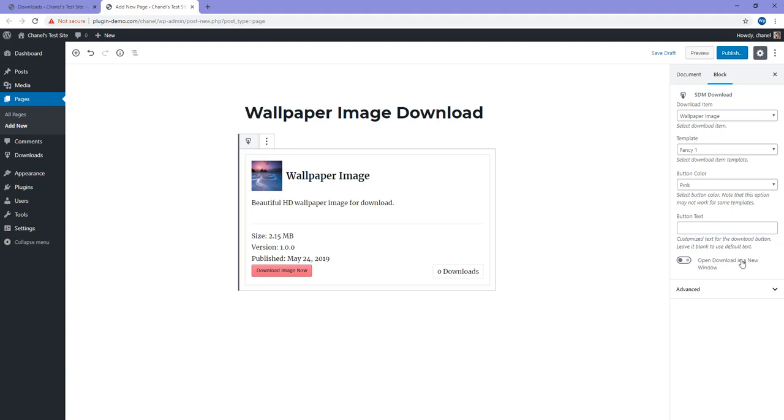You can choose to also open download in a new window for this particular page or post. These two options, button text and open download in a new window, are for people who want to advertise this download in more than one place but want different things to happen for each page or post. So now that we've configured all that, I can go up and I can click the publish button.